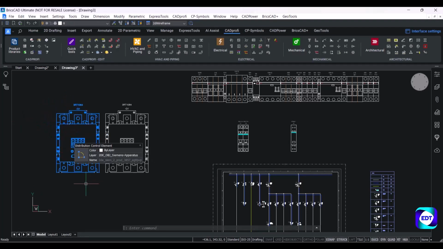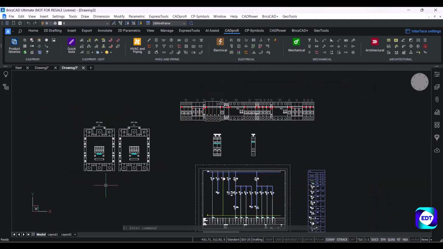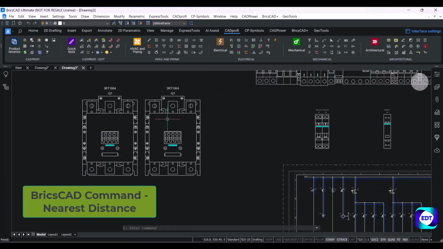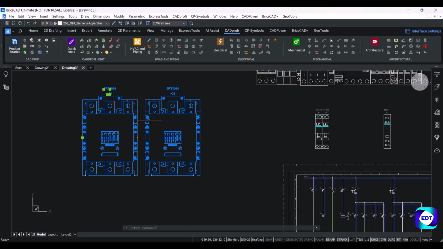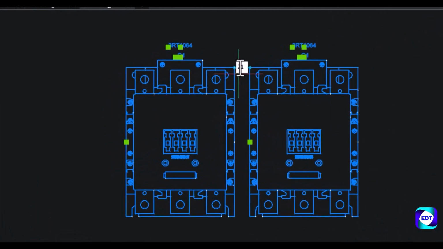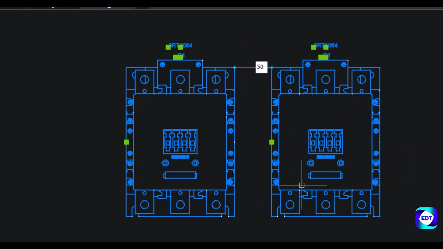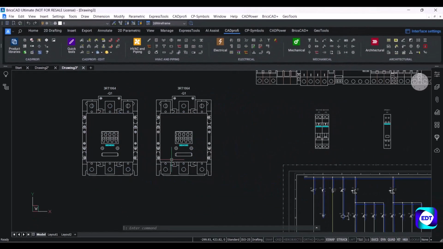Okay, then in BricsCAD we have the option called nearest distance. So if you want to align these two symbols, you can select these two symbols, and after selecting them, BricsCAD will give a pop-up called nearest distance. It will show how much distance there is. You can put in the values and maintain the distance between these two symbols. So these are the advantages of CADprofi.